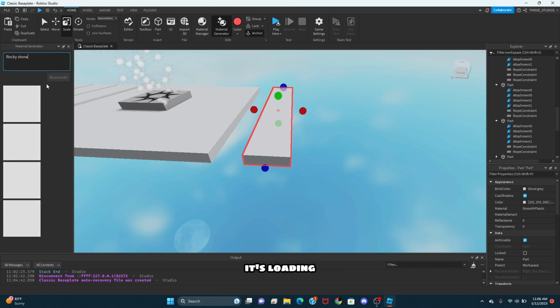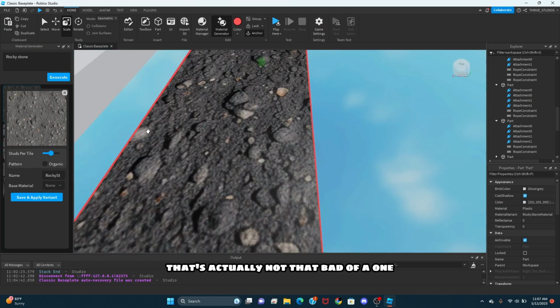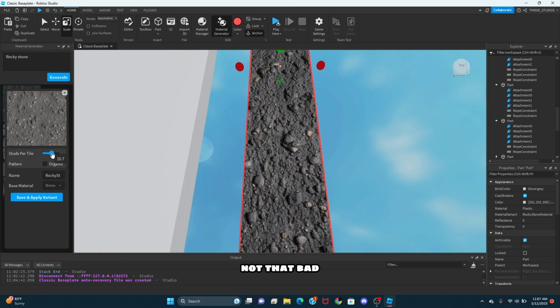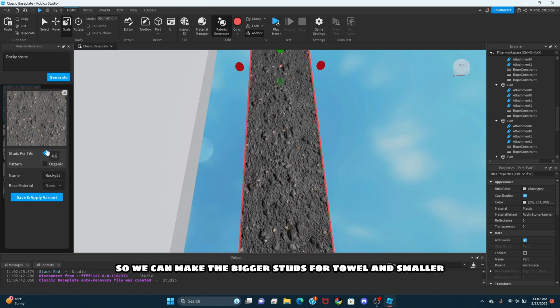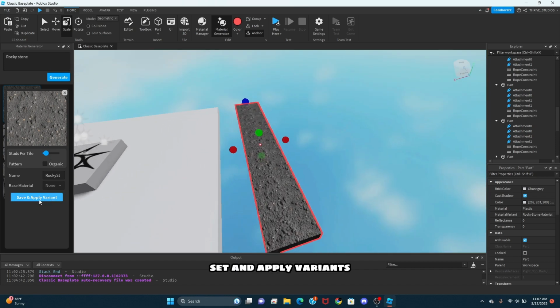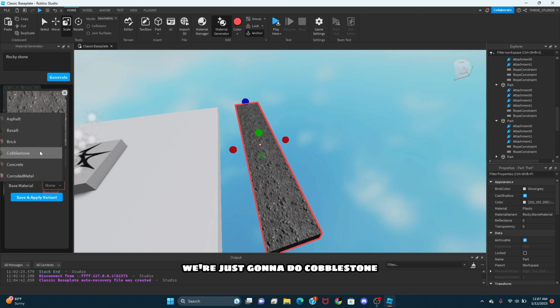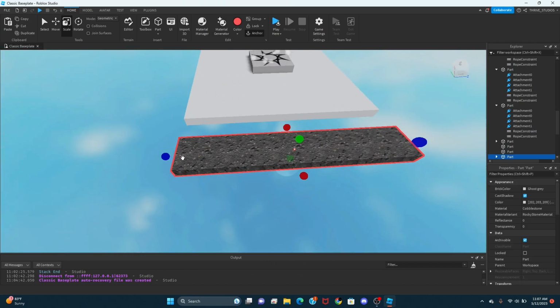It's loading. Okay, it generated rocky stone. That's actually not that bad of a one. So we can make it bigger, studs per tile, and smaller. We'll do like that. Set and apply variants. Oh yeah, okay, so you need to set a base material. We're just gonna do cobblestone. Okay, and now it's set to that.